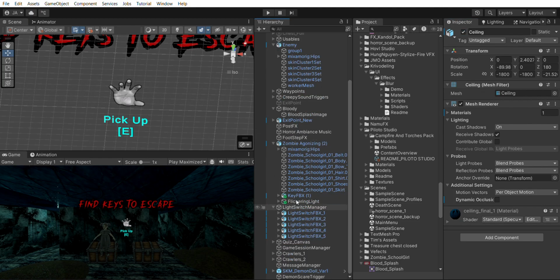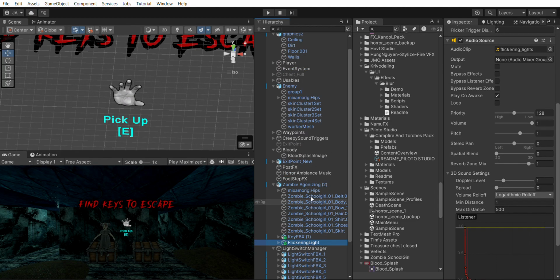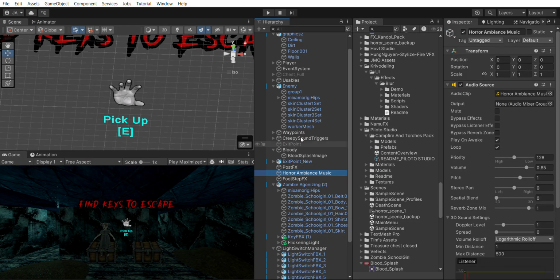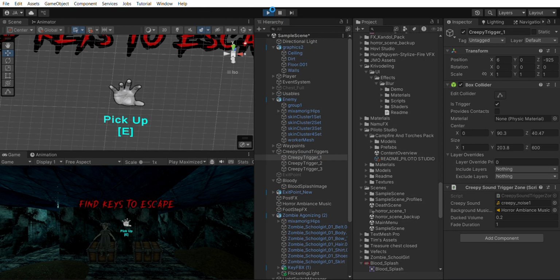So these are the light switches which I have added. A quiz with 4 options, where you can set the index of the correct one. This is the flickering light for the female zombie which you kill to get the key. This is the exit point, the background music. These are the different triggers which I have kept to play the song. These are the sounds. Let's try once more.